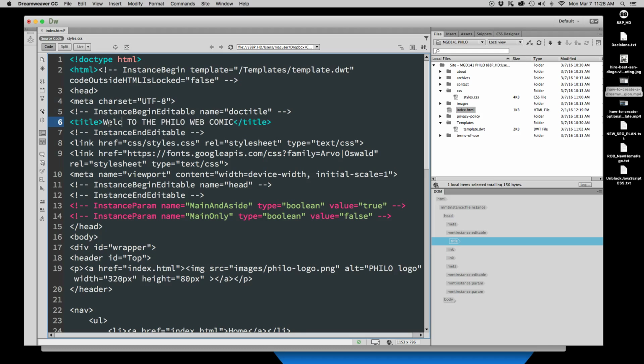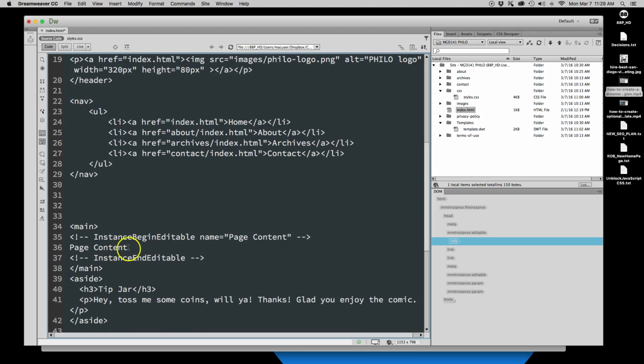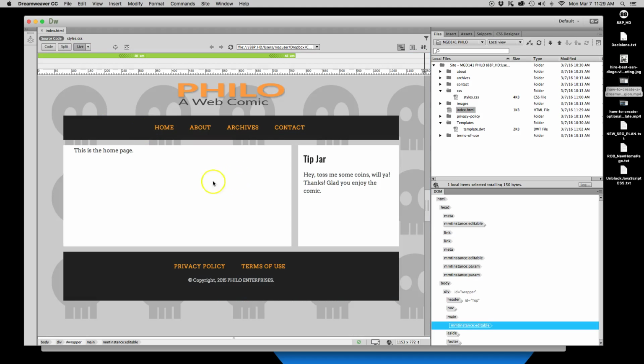Generally these shouldn't be in all uppercase. Search engines actually don't really like that. So I will change these out so that it's not all uppercase. And then we have page content. This is the home page. And I can save that, and we come up here and look at it.